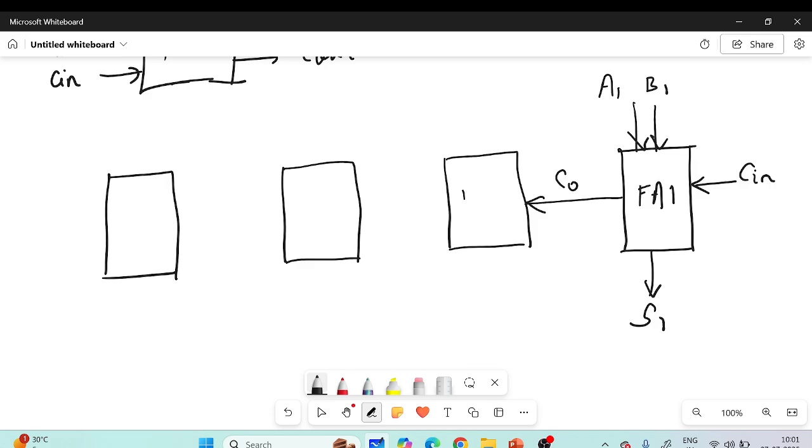Whereas if I am constructing the rest of the full adders, let me consider the second full adder as FA2, having the inputs as A2, B2, and the other input is the output that is obtained from the previous full adder, taken as C0. And the 2 different outputs are represented as, for sum, let me take it as S2, and for carry, I will consider it as C1. And this carry needs to be connected with the next full adder, FA3.